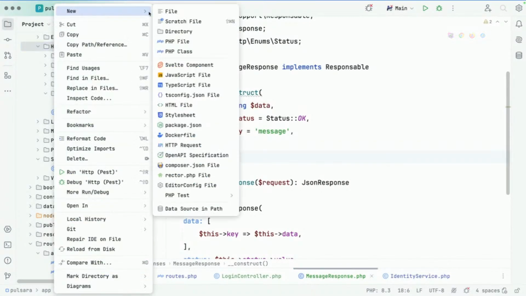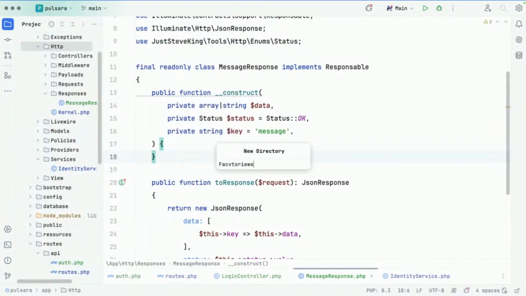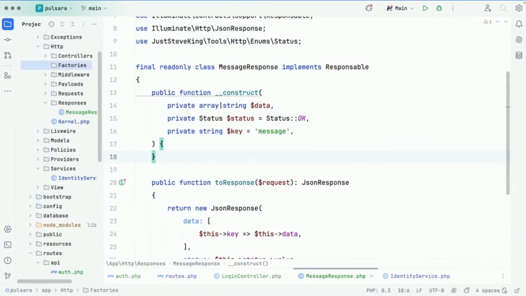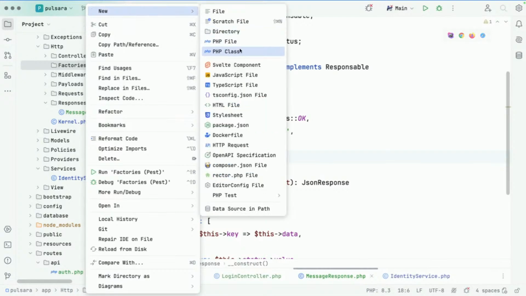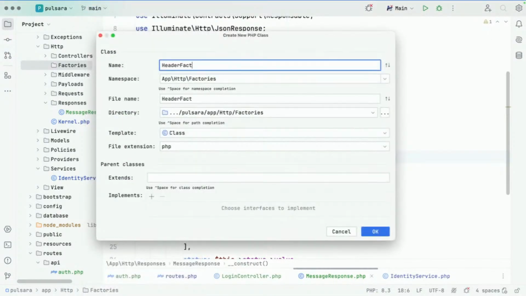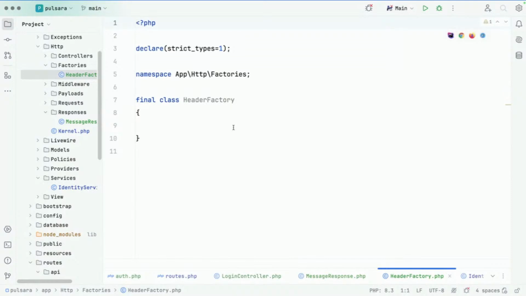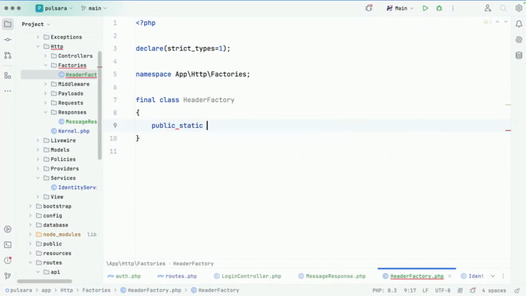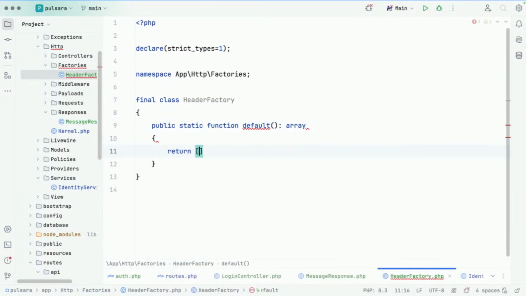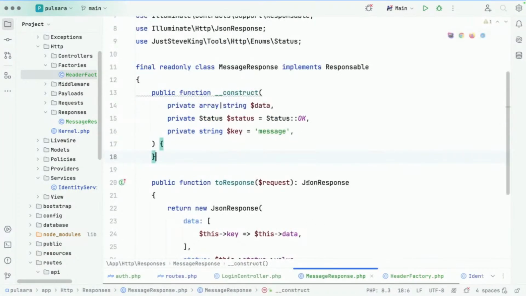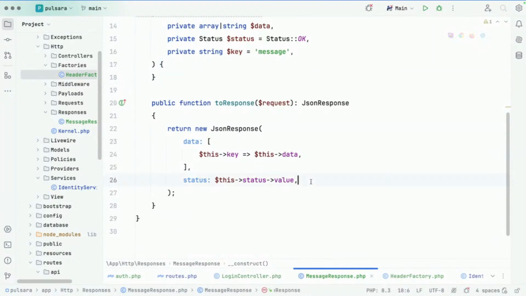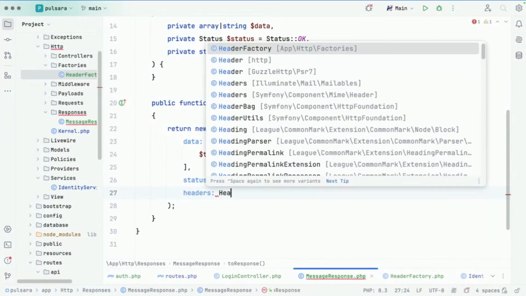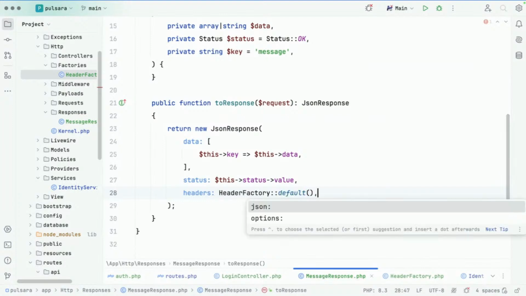Inside HTTP, I usually create a factories directory. Factories. And within here, we're just going to create a header factory like this. And we're going to have a public static function for default, which is going to return an array of headers. So that down on this message response down here, what we can do is say headers is header factory default. Done.